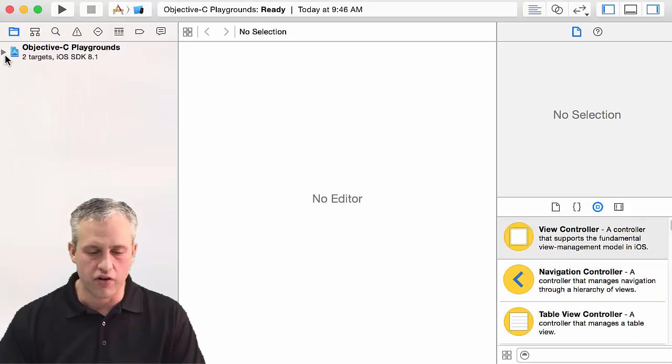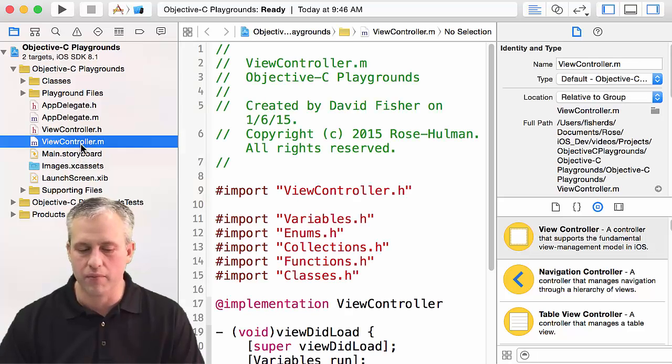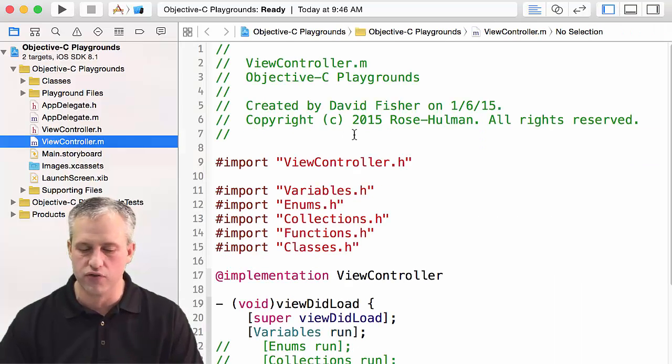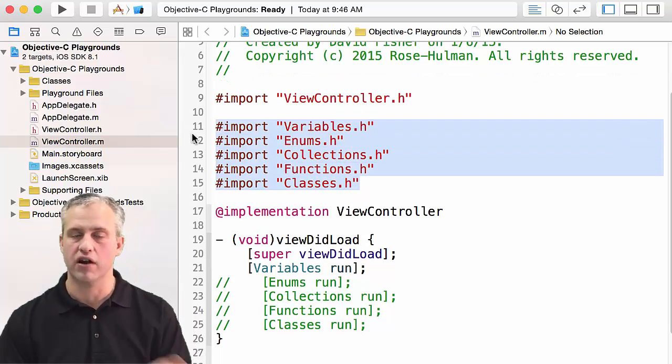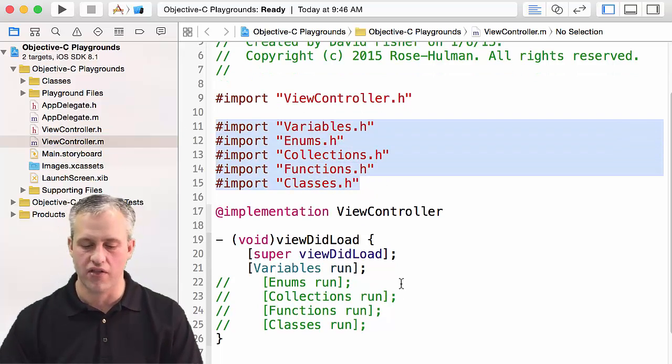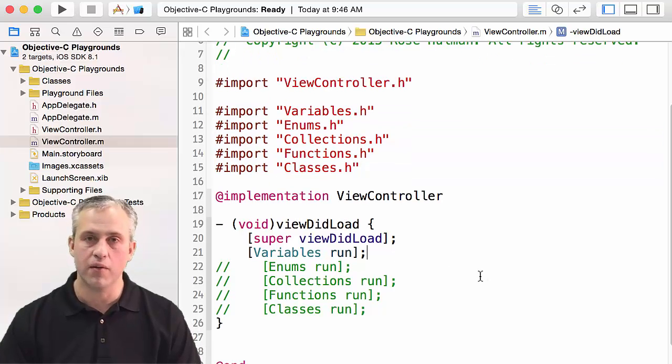Once you get it open, you can start looking around. You can open up some of these things over on the left. I think probably the place that makes the most sense to start is in the view controller file. You can see that there are only 5 playgrounds, so I reduced the number of playgrounds that we're going to go through. One of them is variables, so we're going to start looking at variables.